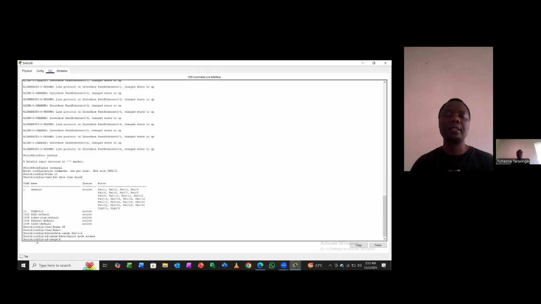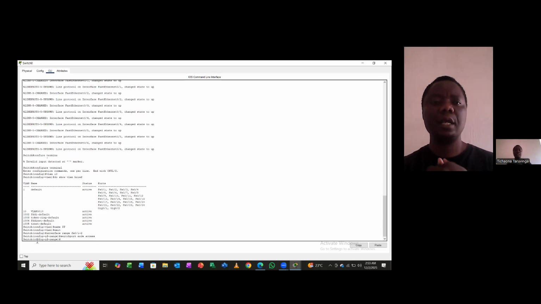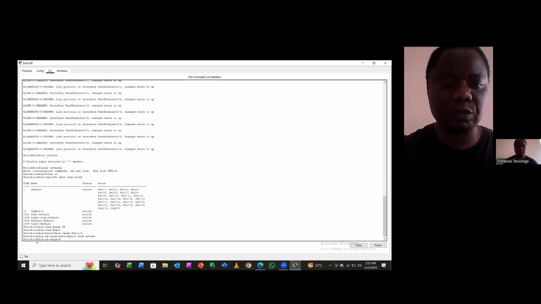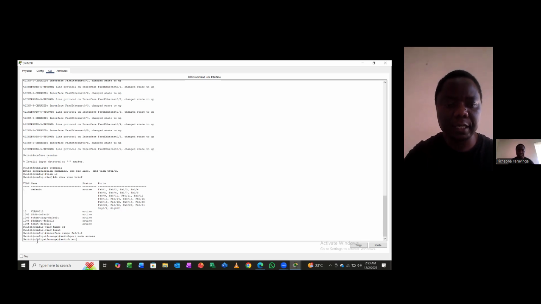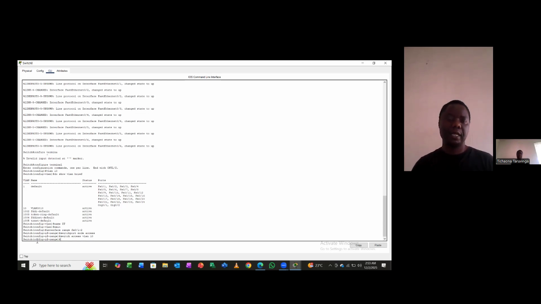So these are now access ports. And then what do we do next? We associate them with VLAN 10. So switch port access VLAN 10. What has happened? The ports now have been assigned into VLAN 10.